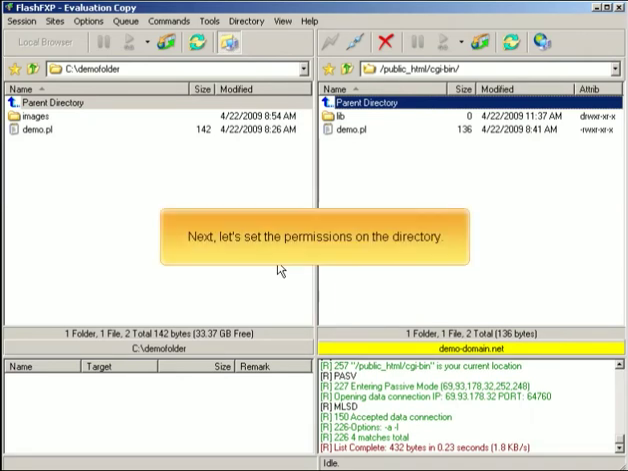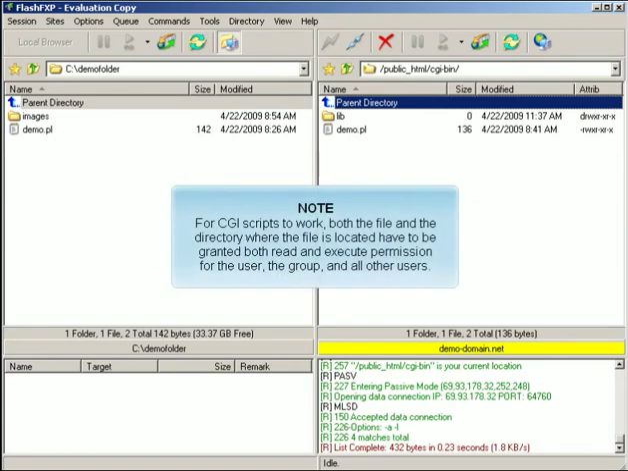Next, let's set the permissions on the directory. For CGI scripts to work, both the file and the directory where the file is located have to be granted both read and execute permission for the user, the group, and all other users.